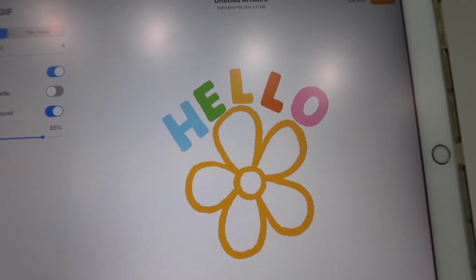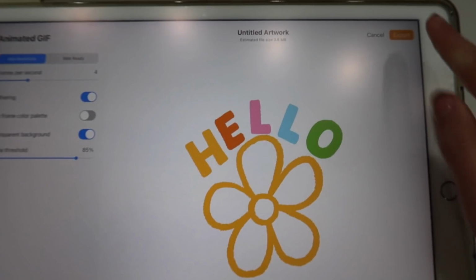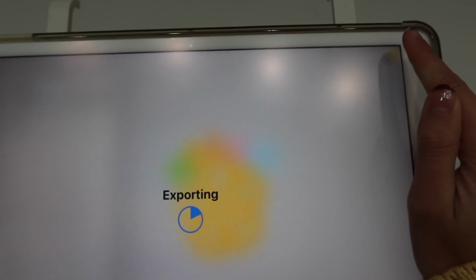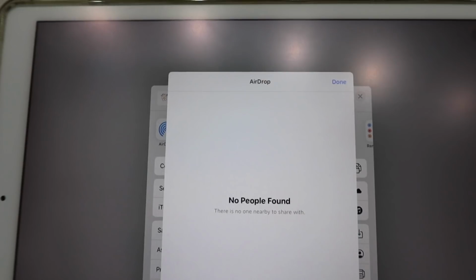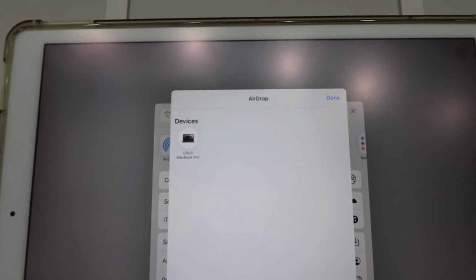You want to make sure that the transparent background is on, and I'm going to export my file, and then you can just AirDrop it to your computer or whatever. You can even just text it to yourself if you want to see it moving in the text, which is kind of fun. All right, so that's a little bit on how I actually create my GIF.